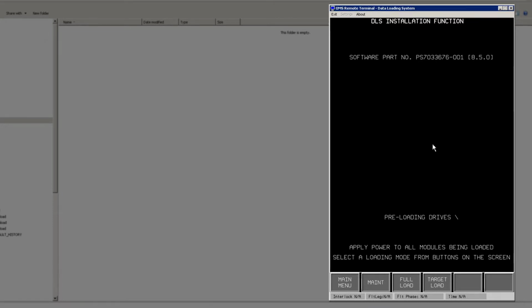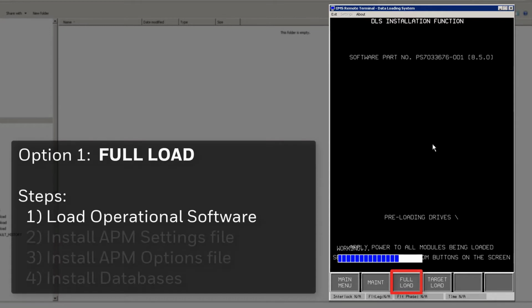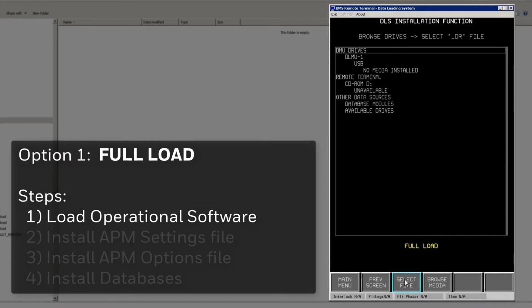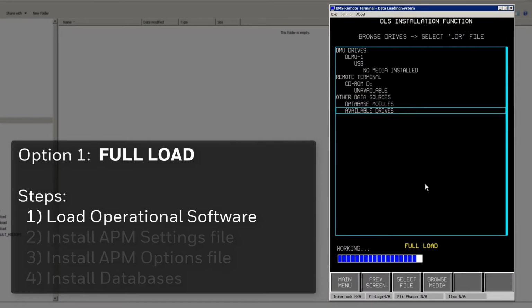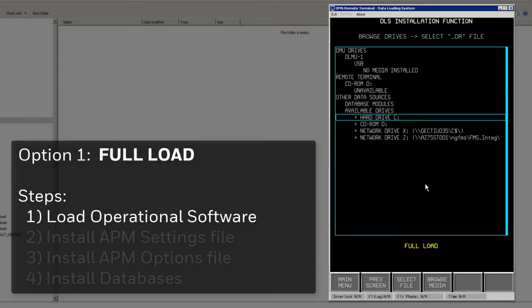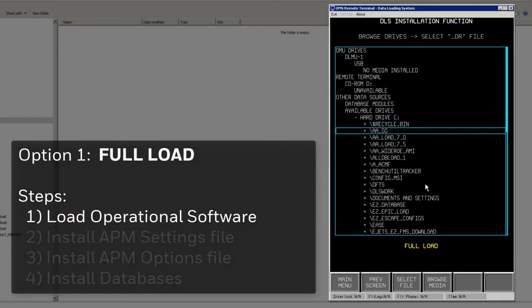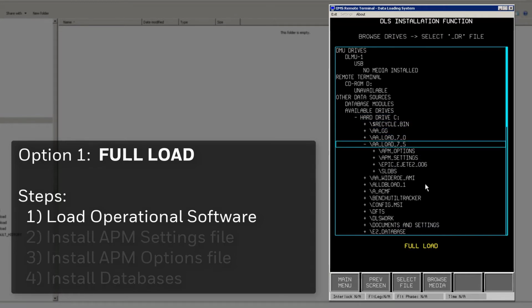In our case, we are going to demonstrate a full load of operational software, so select Full Load, then select the DR file for the operational software. Once it's marked, it will be shown in green below, and then click on Select File.